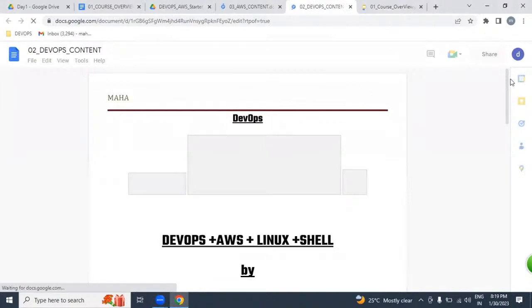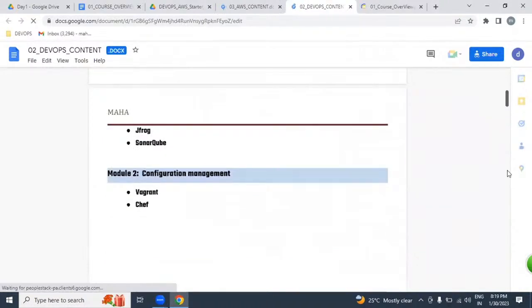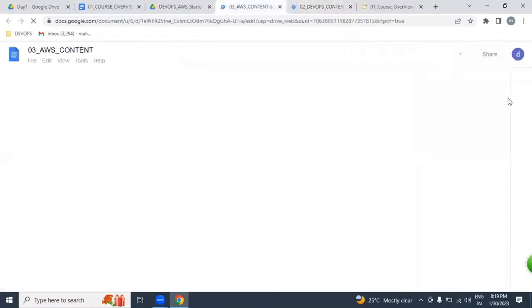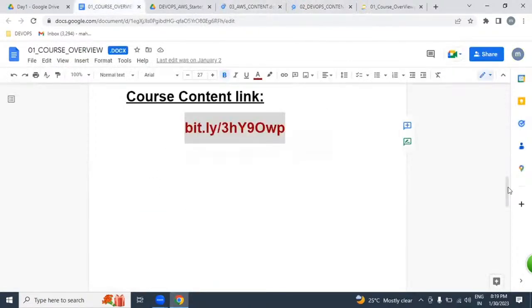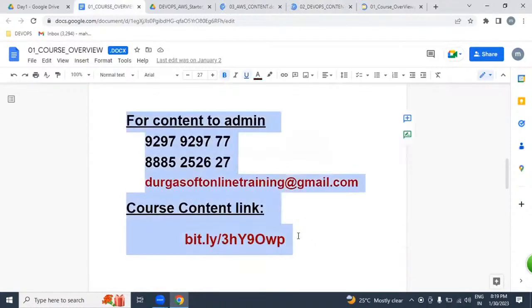In total, there are 20 pages of DevOps content and 10 pages of AWS content. Please go through that, either offline or online students. I'm going to share this information in the chat box. Offline students, I will share by the end of the session. Just as of right now, I'm going to copy and paste it in the chat box. Each and every student, please get it from the chat box. Online students, get it from here. Offline students, I will share by the end of the session. Don't worry.